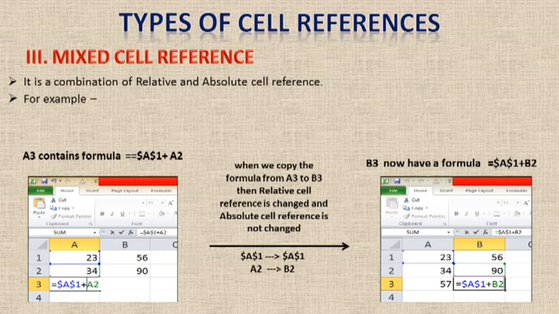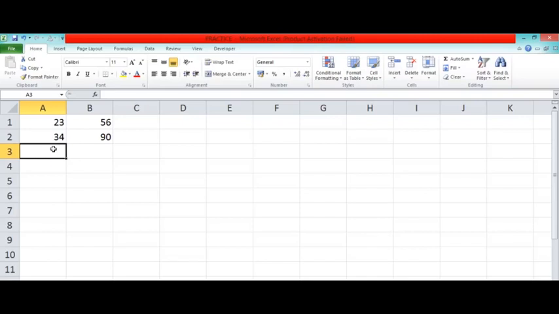And in this formula both cell references are used, so it is called a mixed cell reference. Okay with that? Now we calculate the mixed cell reference. For this I just place the dollar symbol and make the A1 absolute. After that, the addition sign and I just write A2. A2 is a relative cell reference and A1 is an absolute cell reference.